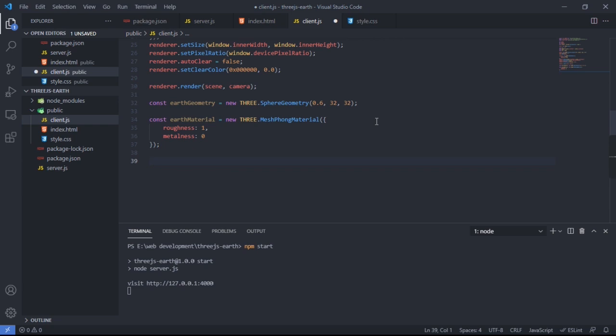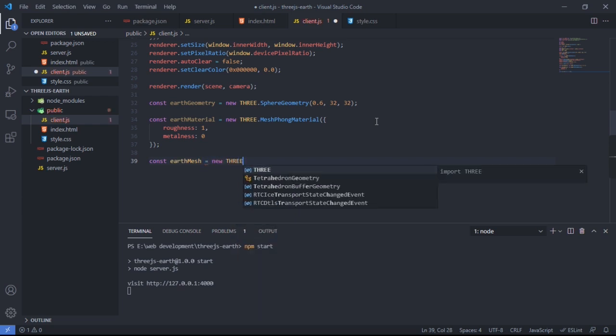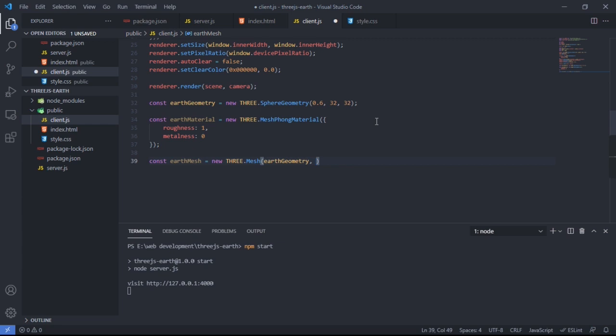To create an actual shape, we need to create a mesh out of this material and this geometry. So how do you do this? To create a mesh, let's say const earthMesh is new THREE.Mesh. Now this mesh takes two arguments. First one is the geometry, which we have already defined, so the geometry is the earth geometry. The second argument it takes is the material, which we also defined, earth material. Okay, and now what we have to do is add this to our scene. So scene.add earthMesh.